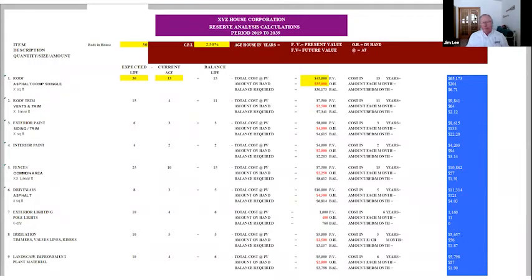The current age, you need to guesstimate what that is. Maybe somebody has some historic knowledge of when that roof was replaced, and can just plug that number in. So if you think it was 15 years ago with an expected life of 30, it automatically calculates the balance that's left on the useful life.